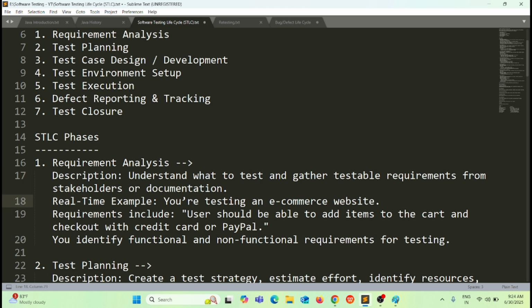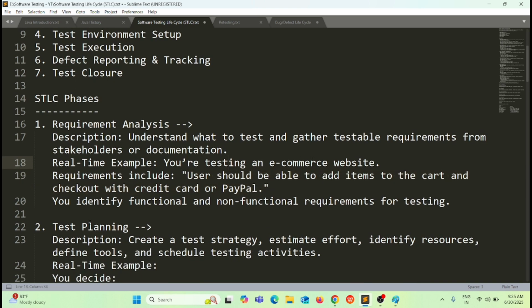Take a simple real-time example. Suppose you are testing an e-commerce website. What should the requirements be? The requirement is that users should be able to add items to the cart and check out with a credit card or PayPal. So that was the requirement. This requirement we have to understand very carefully, because whenever we do the testing, we have to perform the same thing in our testing, right? This is the requirement analysis. So what we have to do is identify the functional and non-functional requirements for testing.